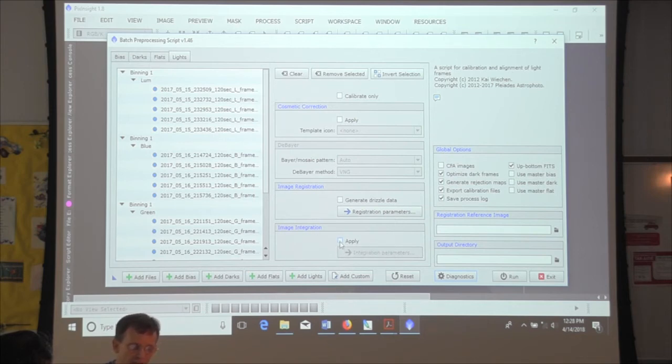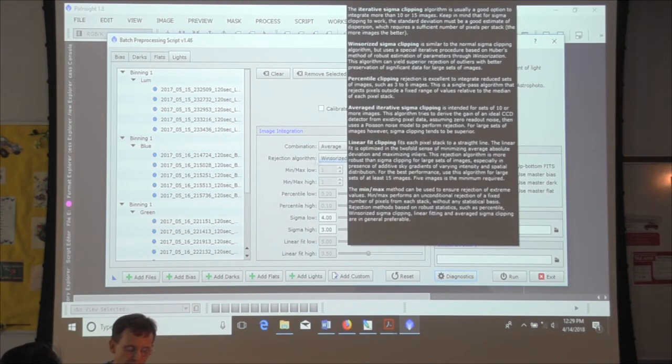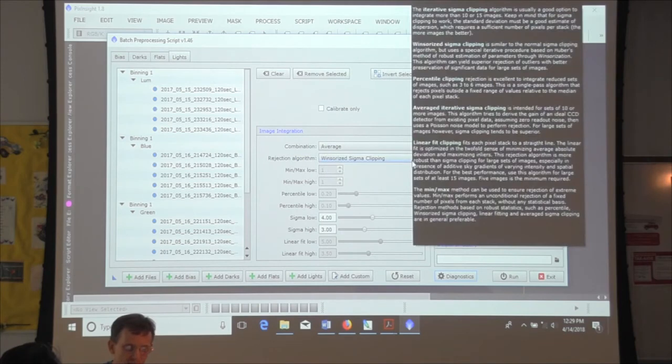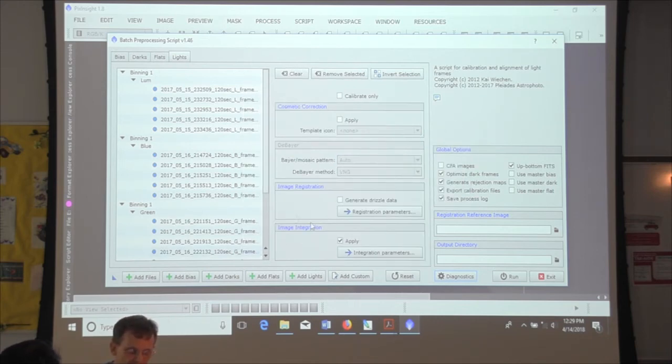Now, the one thing you want to check here under image integration, you want to click apply here. You can look at your integration parameters, but basically, if this is set to Winsorized sigma clipping here, that's probably what you want to use. As long as you've got, say, 20 light frames, Winsorized sigma clipping is almost certainly what you want to use. And if it's not, it'll still work out. For your first image, this will be fine. We'll close that. So we're almost set to run batch preprocessing here.